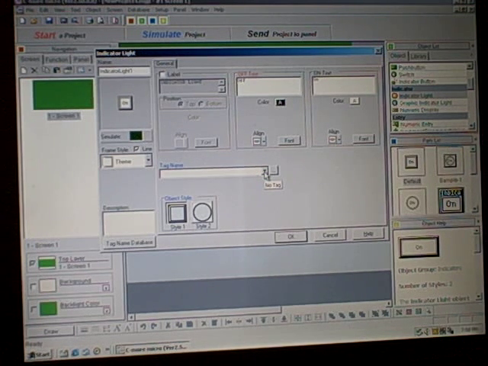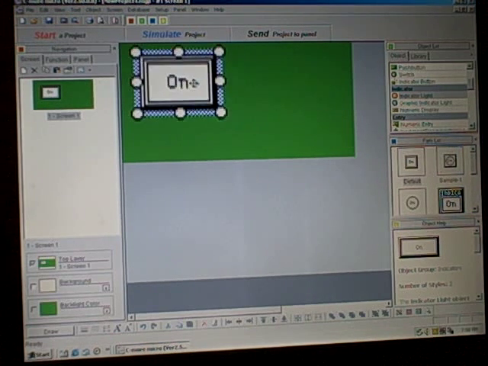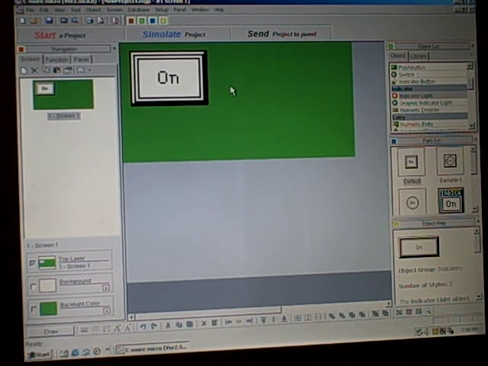Recall that we've already built some tags in the tag name database. I want to make this switch 0, and I'm going to click OK. And there's my switch 0. I can resize it, I can move it around on the screen, do all kinds of things with it. And I want to have another one as well for my second switch.